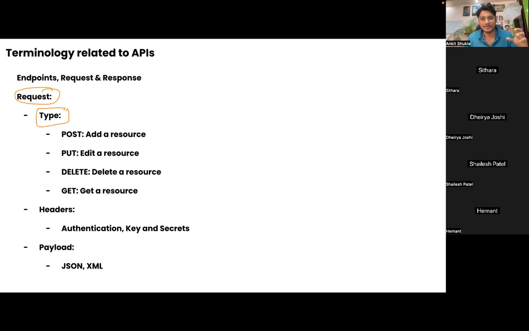Now we are going to talk about how an API is actually a combination of three things. One is the endpoint, second is the request, and third is the response. All of these things come together, then only something is going to happen, or you are going to get some data, or you are going to put some data. That is the whole overview of API. The endpoint is just one component of the API.